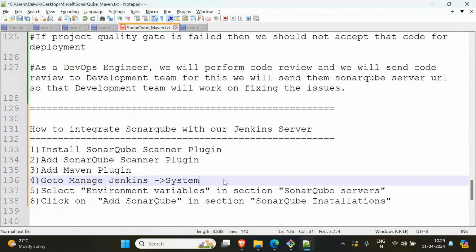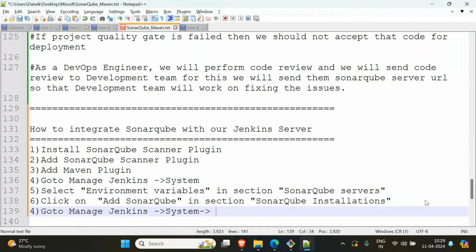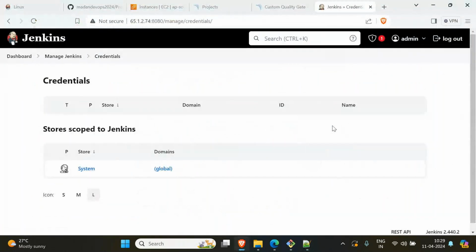Now this time, seventh option, go to Manage Jenkins, and this time go to the Credentials part. Right? Here you have to select it. Why am I doing it? I want to add my token here. Now click on System.